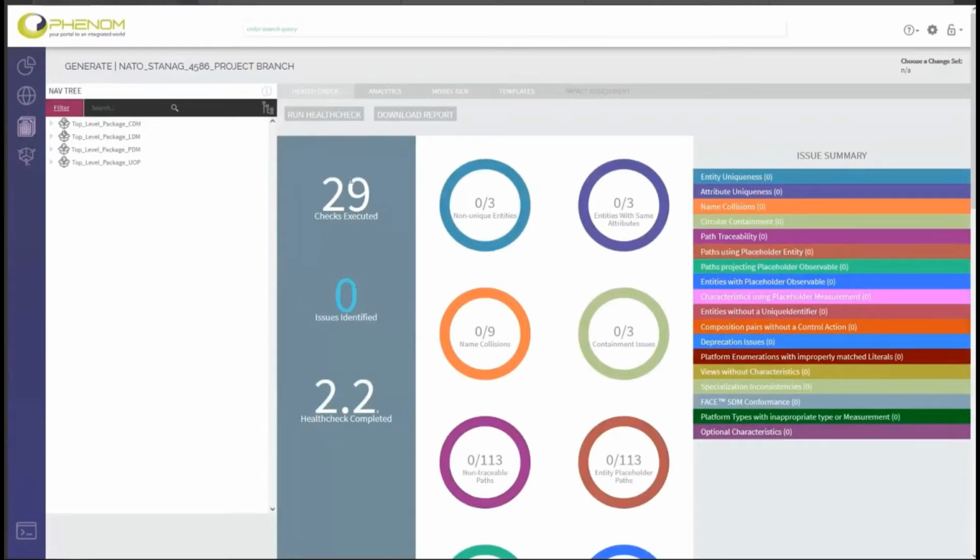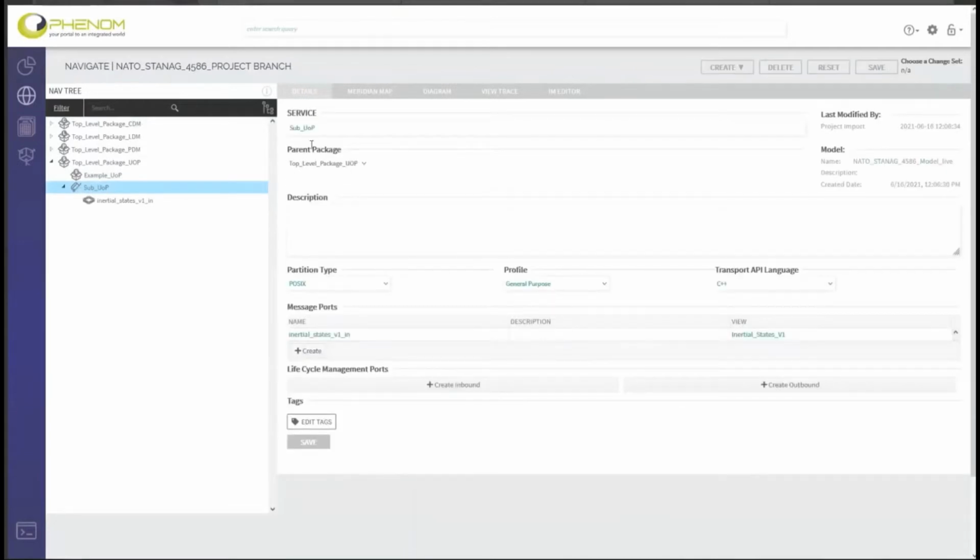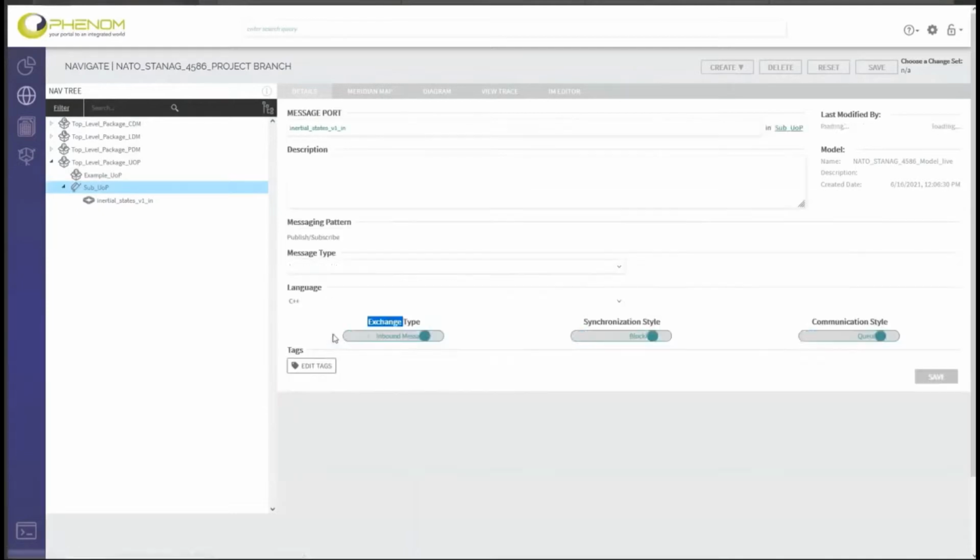And we completed that really quickly. Now, before jumping over into the next part, I just want to show you that we did import a model that had one existing UOP. And this UOP is formed as a subscriber. Looking through here, we can see we're transmitting this message called inertial states, and this will be inbound, as you would expect from a subscriber.